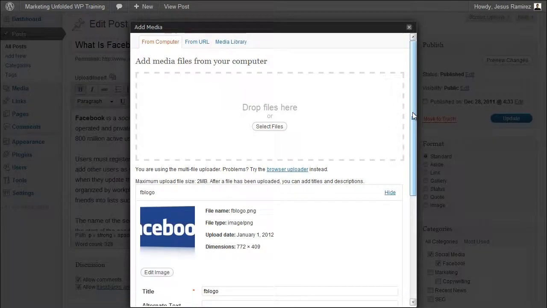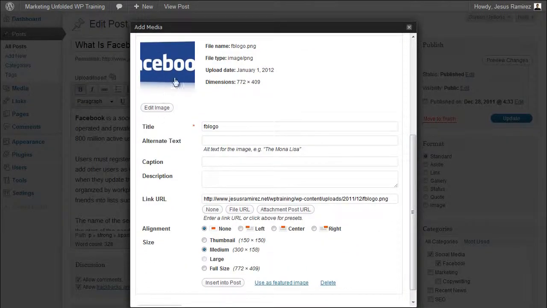Once the image has been uploaded to your server, you will see a preview of the image and some fields you might want to fill out before inserting it into your post. You can give the image a title, which appears as a speech bubble when a user hovers over the image. Next, you can add alternate text to your image, which is used when users with disabilities use a screen reader or with browsers that do not support images. Captions appear below the images and usually describe what your picture is about.